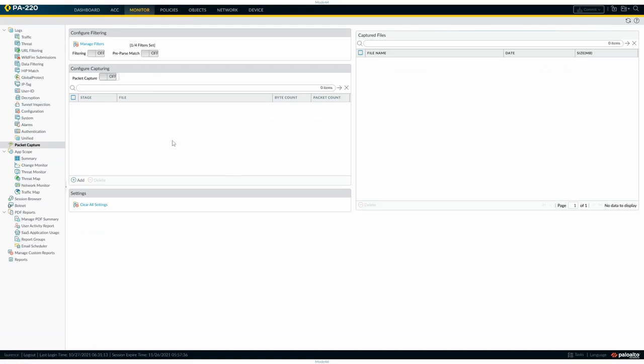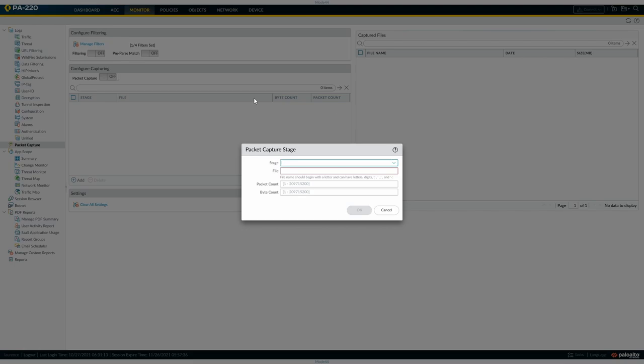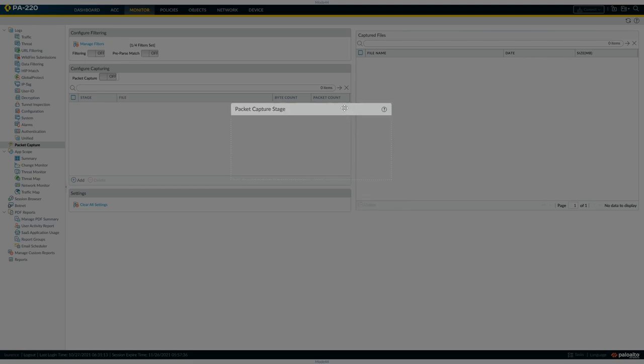It does tend to make captures bigger though. Okay, so once we've configured our filters and decided what packets you want to capture, we need to go down to the actual configure the capturing here. Okay, and this is where we'll go through the stages a bit.